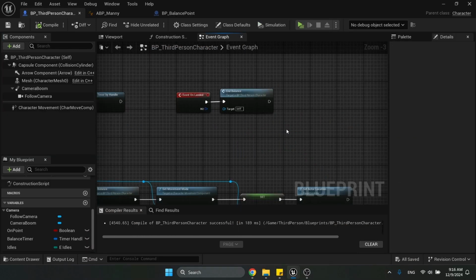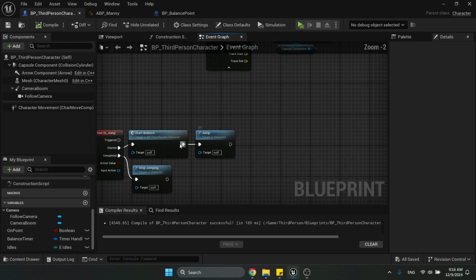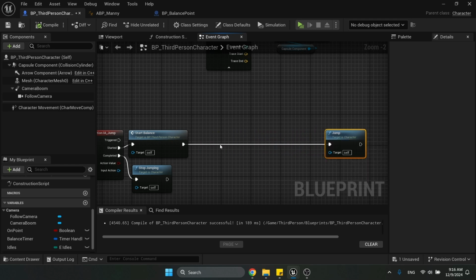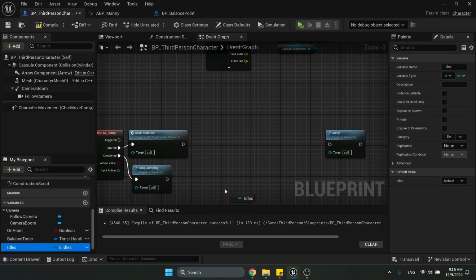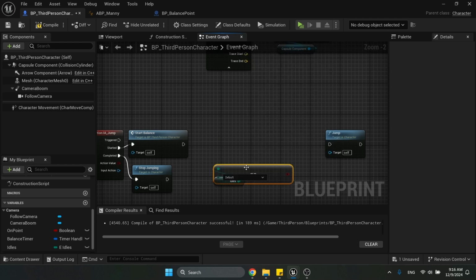And now what we need to do is test to see which animation we're in and handle our jump input accordingly. If I go down to jump, after I call start balance, we are going to check to see what we are currently idling at. So get idles and get equal. Be sure to choose equal enum. And I'm going to make a branch.